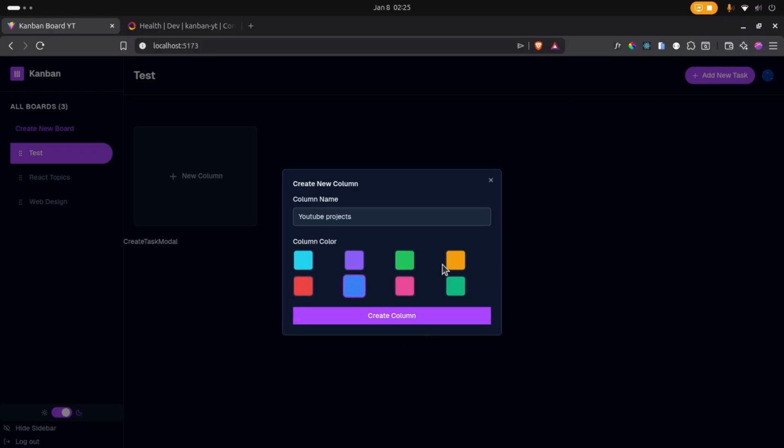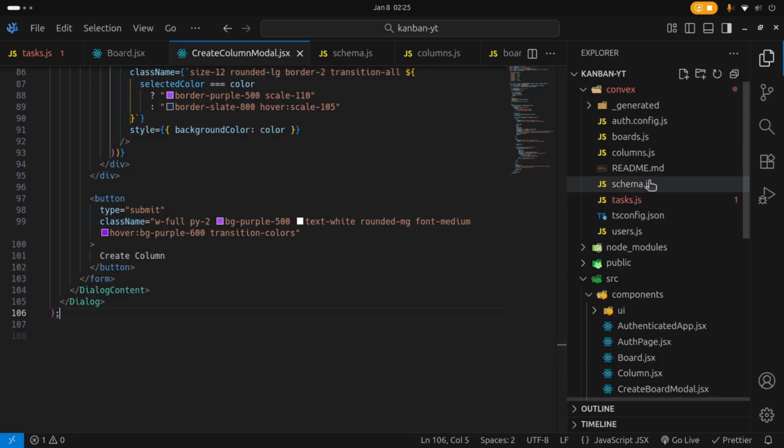So that now if I click on this orange or yellow one, and then the column name that I've given it is YouTube projects. So if I say create column, then the column should create. Oh, wait, we haven't created the function to create the column. So let's jump into Convex and then into columns, which is right here.